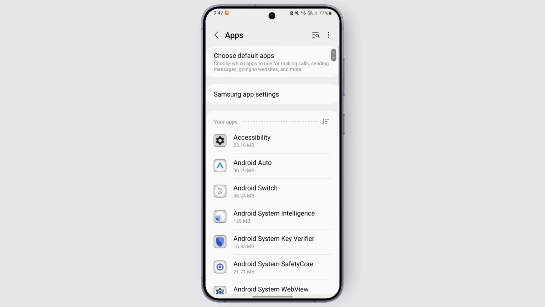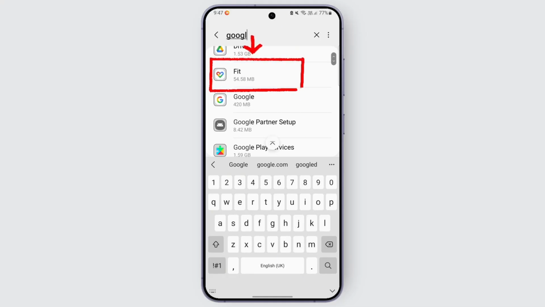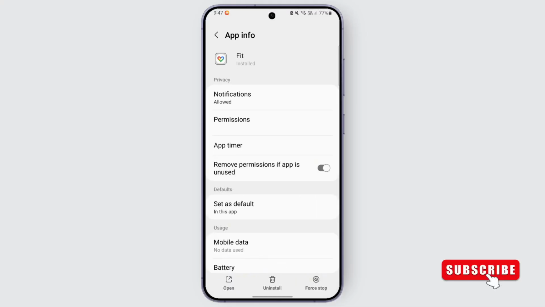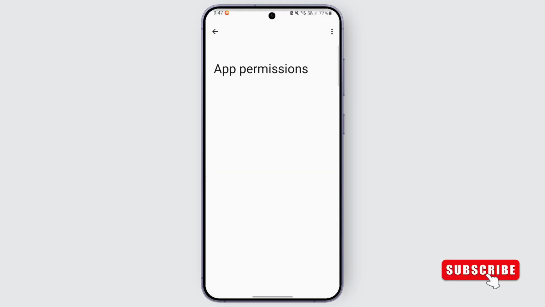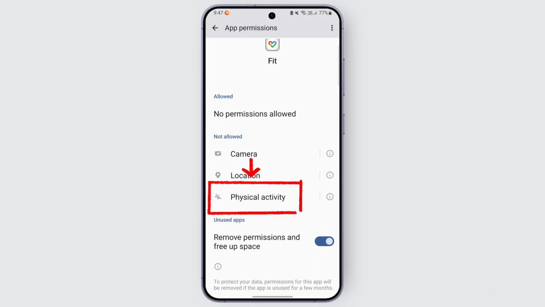And once you find apps, you just need to look out for Google Fit at the top. You can search for Google Fit. And once you find the Google Fit application, tap on it. And then you just need to go to the permission section to ensure that the physical activity is allowed. Tap on permissions. And from here, scroll down and you should find the option of physical activity.